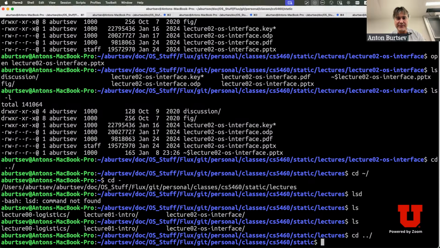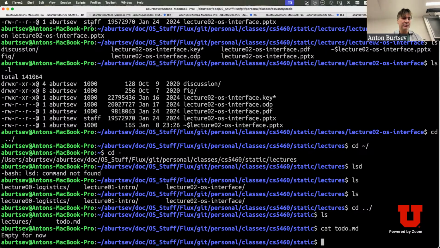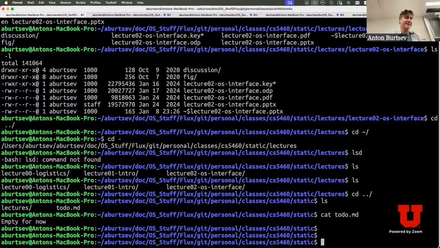I can also read files. Let's go here, for example, maybe ls. I can cat a to-do, right? And it will show me that it's empty for now. That's very smart, but it's empty. So I interact with the computer, right?